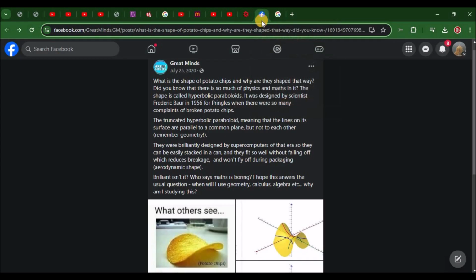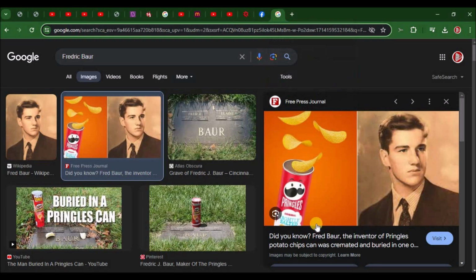See here, I came across one more article. What is the shape of potato chip and why are they shaped the way? Okay, the shape is called hyperbolic paraboloids. It was designed by scientist Frederic Baur in 1956 for Pringles. These are the Pringles chips. Right side you can see Frederic Baur.